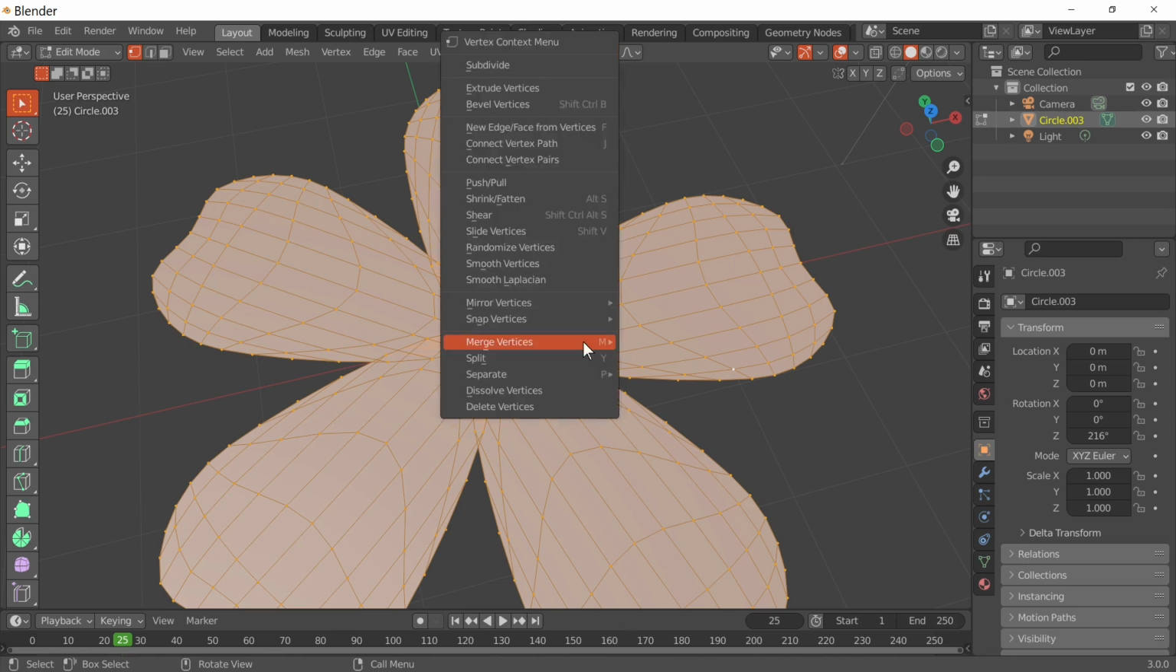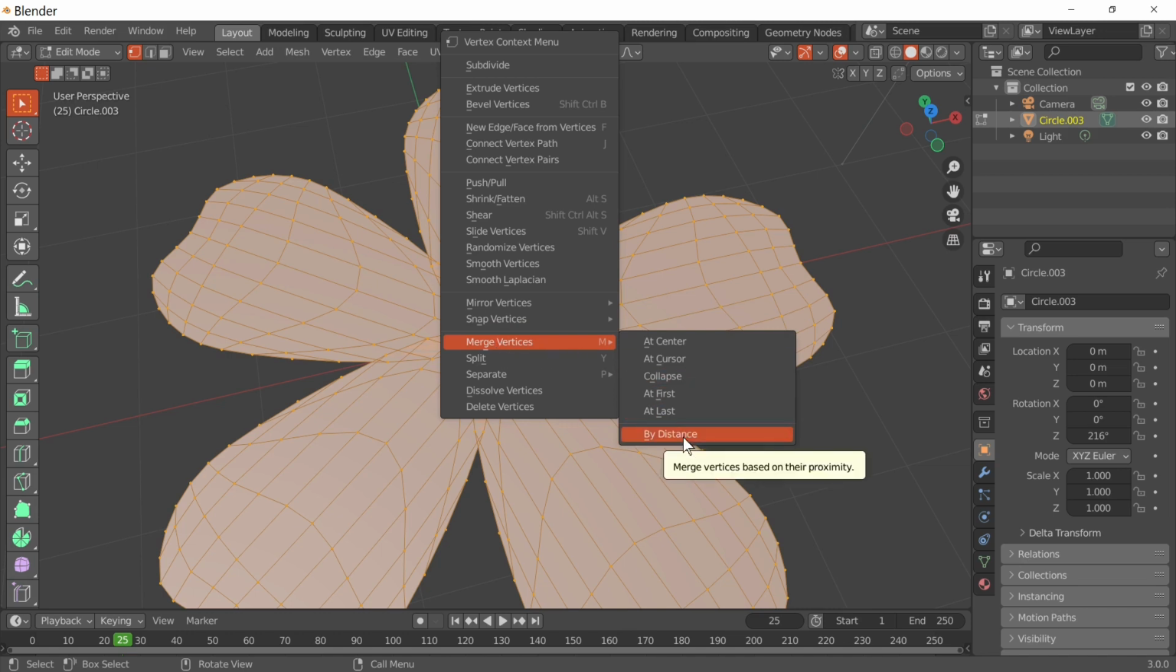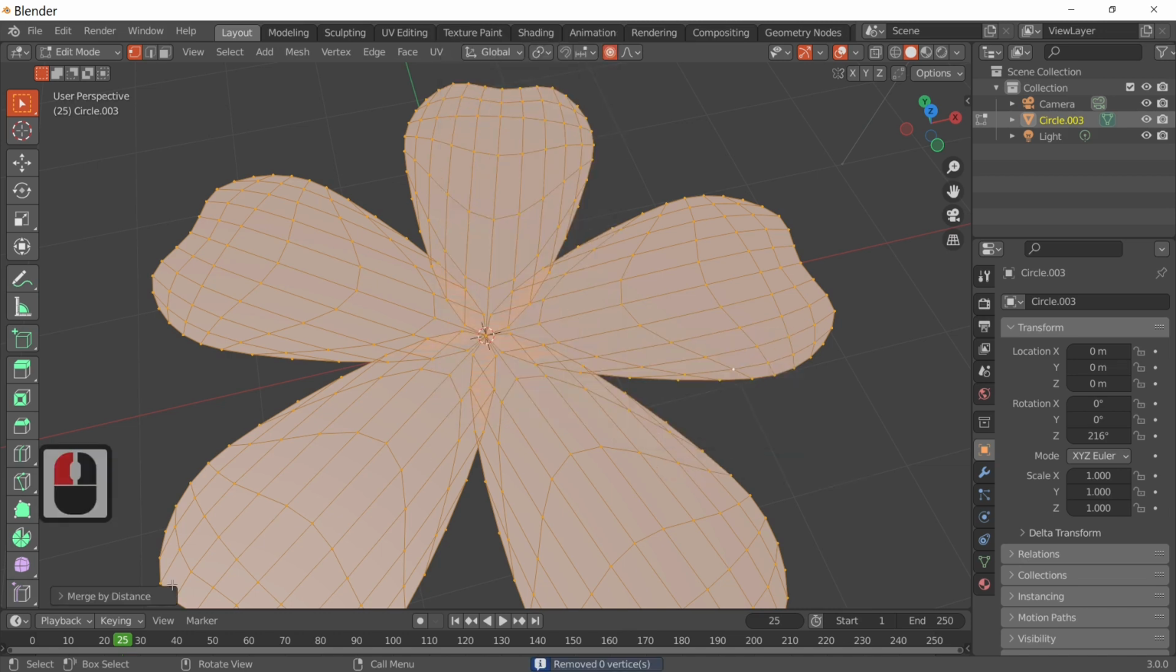So right click, and as you can see you've got a big long list up here, but you've got this thing called Merge by Distance. Select Merge by Distance, and that brings up this little menu down here. If we open it up, we can increase this amount, and at the bottom of the screen you see it's removed 4 vertices. That's the 4 extra points in the center.